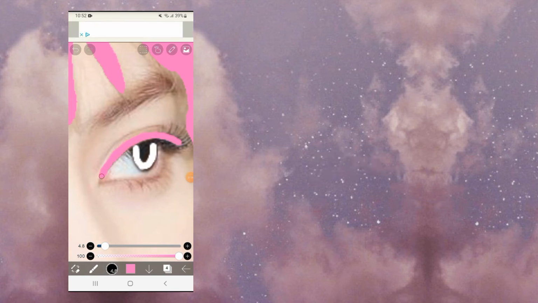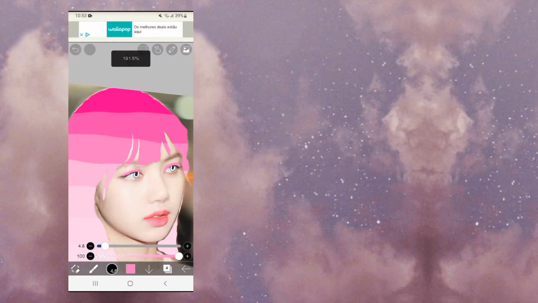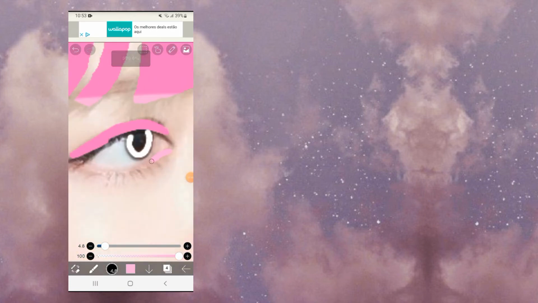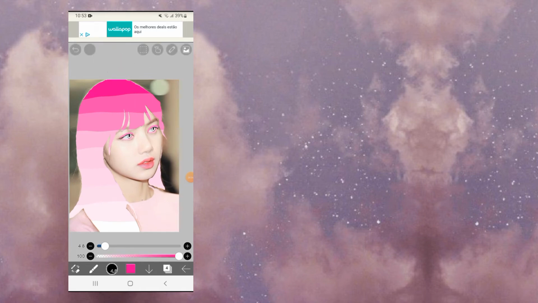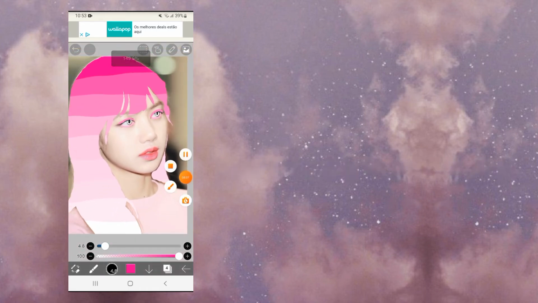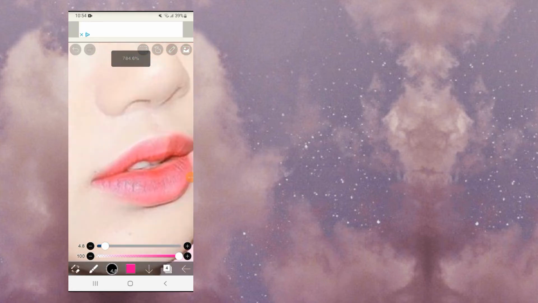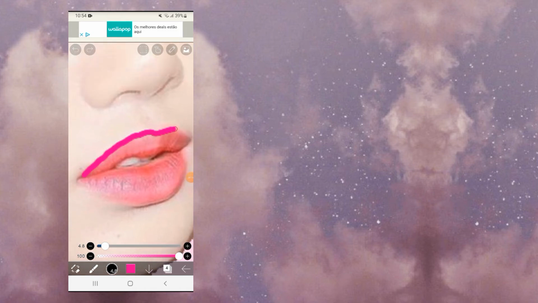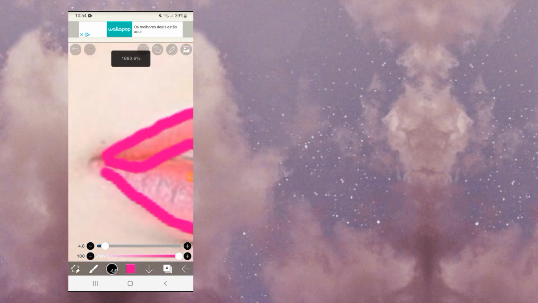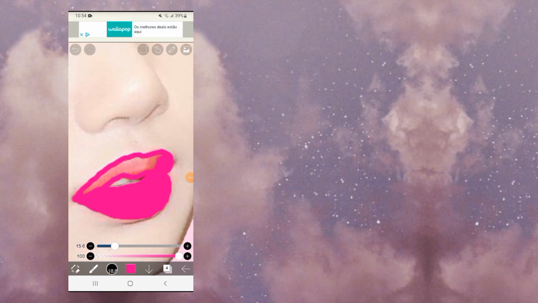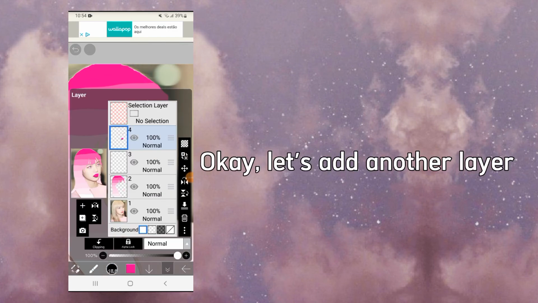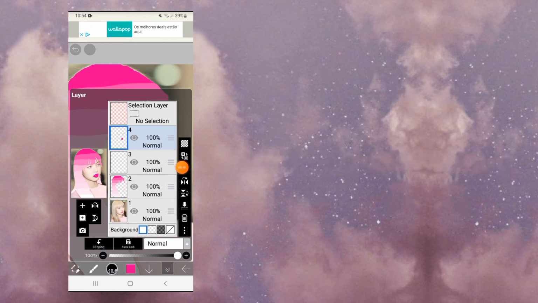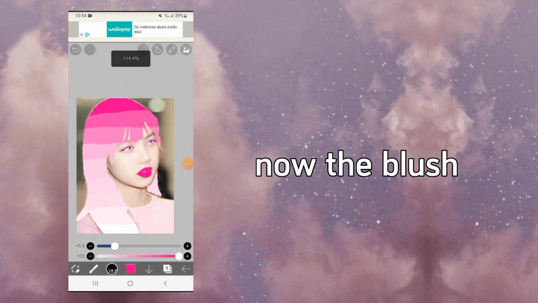Paint. Now I'm going to paint the lips. Okay, let's add another layer. Now the blush.